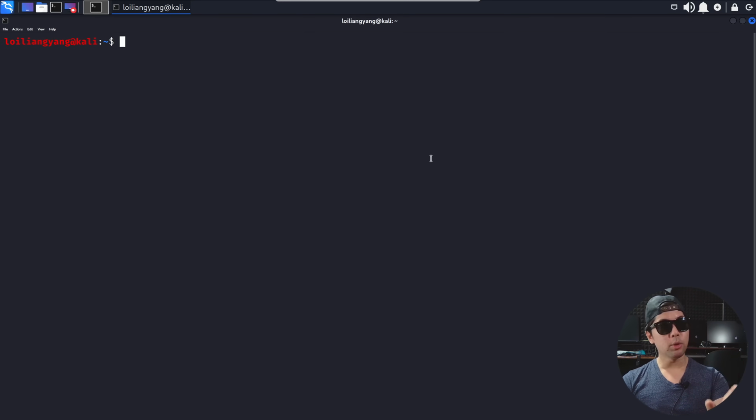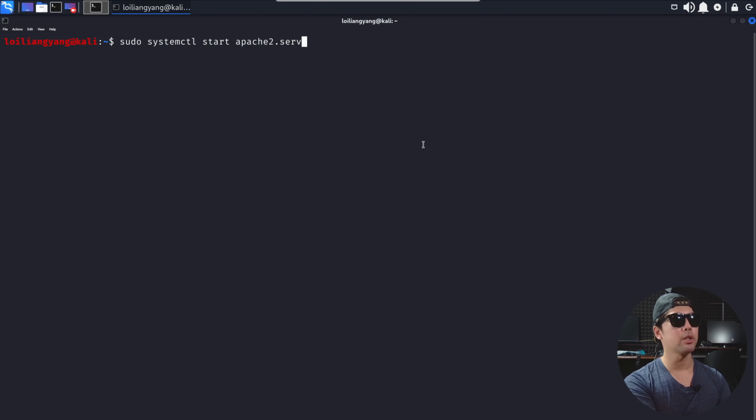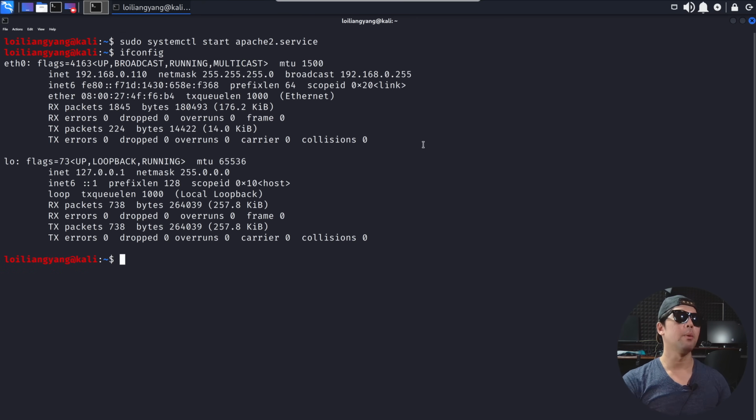Next up, what we can do here is start up a web server to host the file. So I can go ahead and enter sudo systemctl start apache2.service, hit enter on that, done. So we've started our web server right now. Now I can enter ifconfig, and we get the following IP address of 192.168.0.110. So this is the IP address of the hacker.